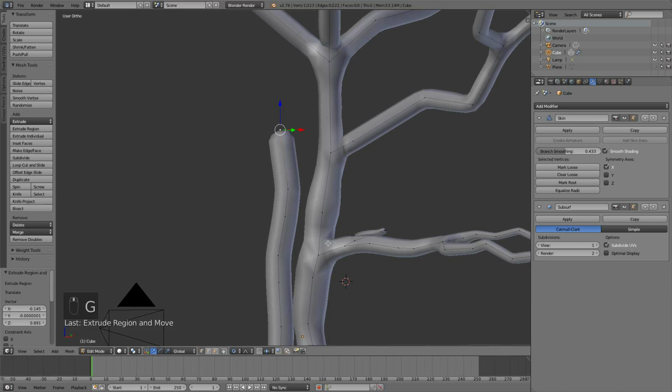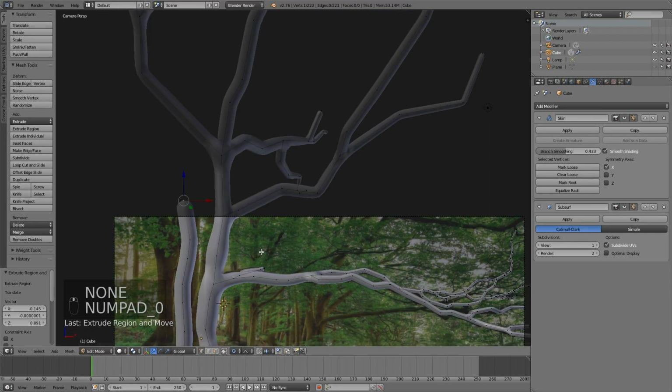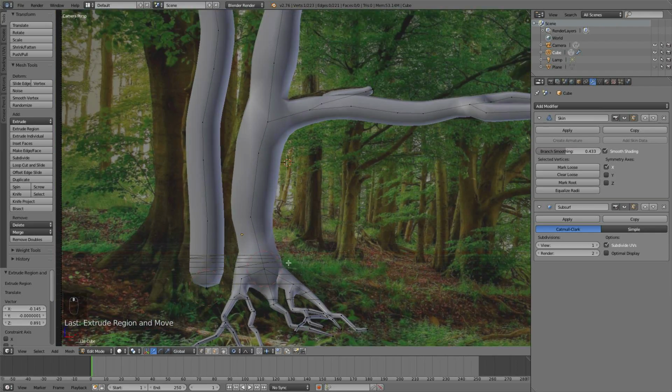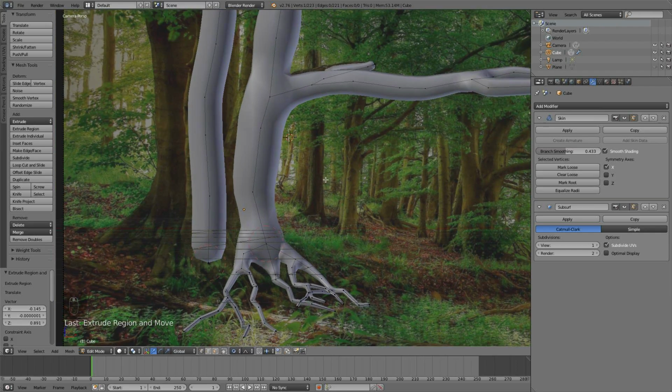Alright, so I'm going to go ahead and model the rest of these trees, do the same thing there, kind of wrapping these vertices around each other in this crazy trunk that you have here, and I'll jump back to you guys once I finish this tree up.